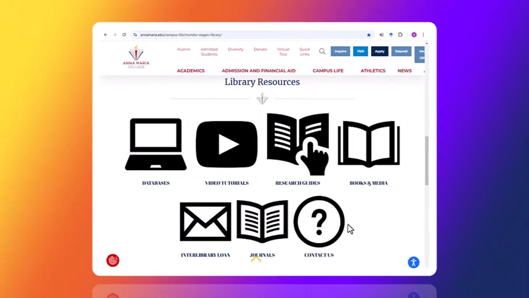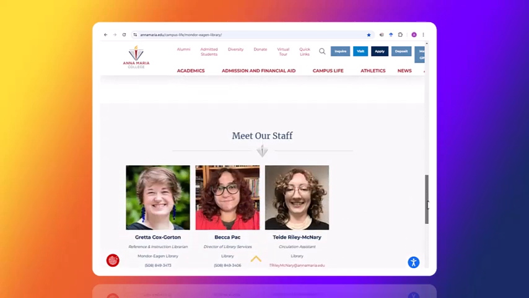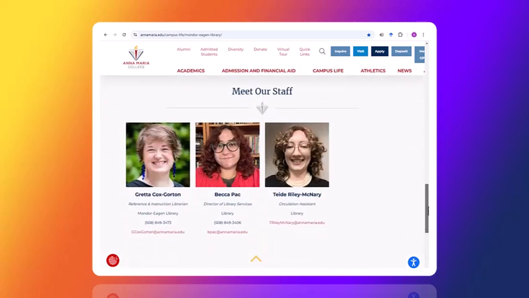The last icon in the list is for contacting the library, which will automatically create an Outlook email to the main library account, library@annamaria.edu. If you need to contact someone specific at the library, scroll down to see a list of different staff members currently employed at the library.